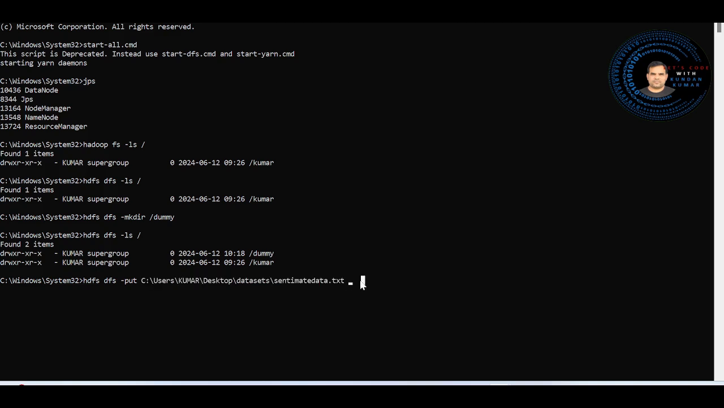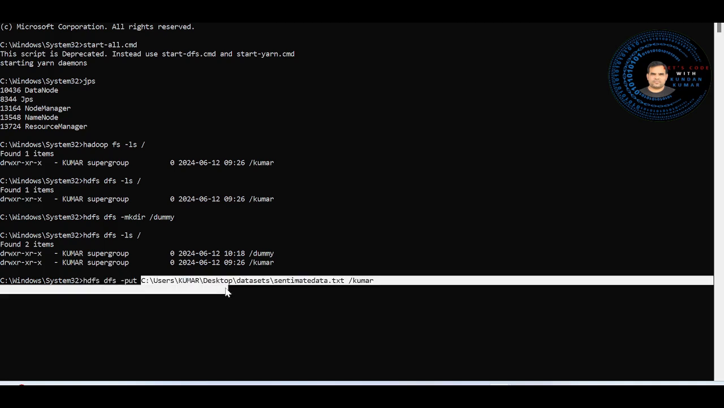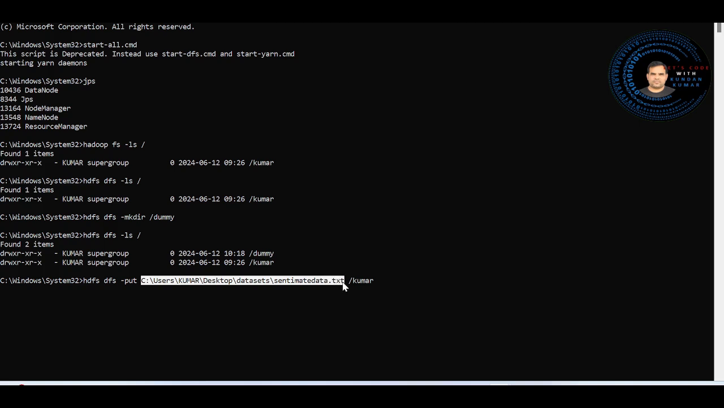Now we want to put it in the Hadoop. So slash, in which directory do you want to put it? You have two directories, you have dummy and you have Kumar, isn't it? So let me put it in the Kumar. I'm saying okay, apply the HDFS put command, put these files which are available in this location from the local machine to Hadoop under the Kumar.